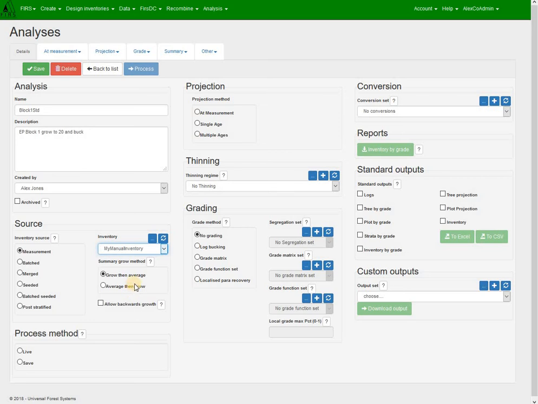By default, the summary growth method is grow then average, meaning that each plot will be grown and averaged at the stratum level for stratum reporting. The alternative is to use average then grow, which summarises the plots into measured stratum values and only grows those averages. It is quicker but less responsive to growth factors.